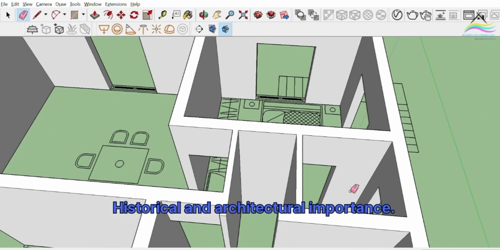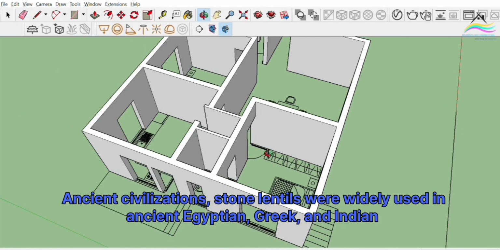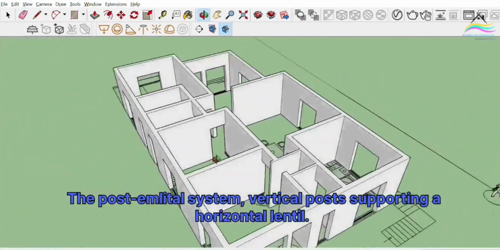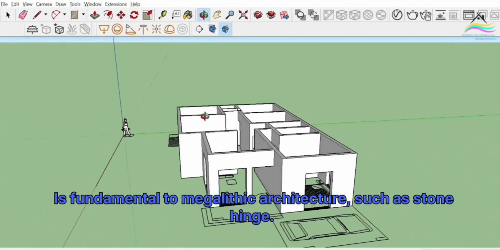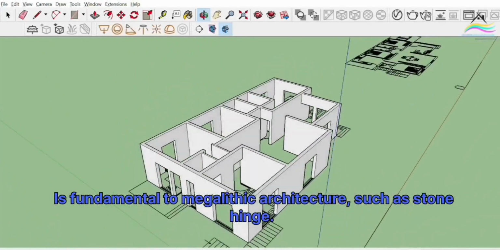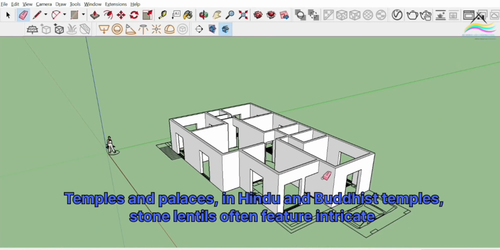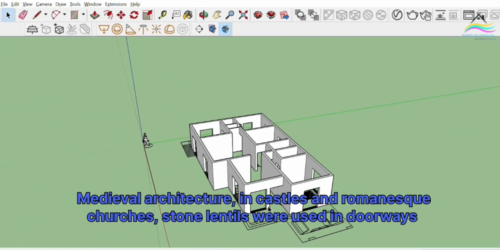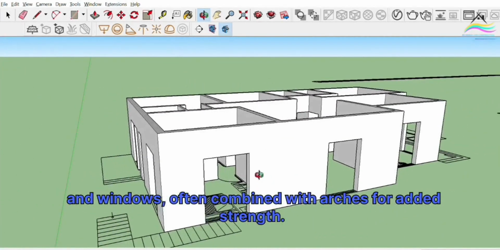Historical and architectural importance. Ancient civilizations: stone lintels were widely used in ancient Egyptian, Greek, and Indian architecture. The post and lintel system, vertical posts supporting a horizontal lintel, is fundamental to megalithic architecture, such as Stonehenge. Temples and palaces. In Hindu and Buddhist temples, stone lintels often feature intricate carvings of deities, floral patterns, or mythological scenes. Medieval architecture. In castles and Romanesque churches, stone lintels were used in doorways and windows, often combined with arches for added strength.